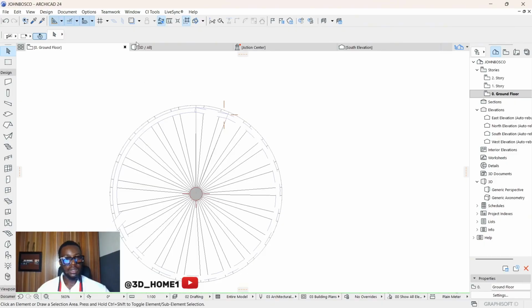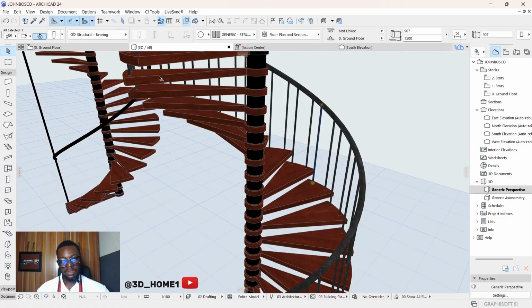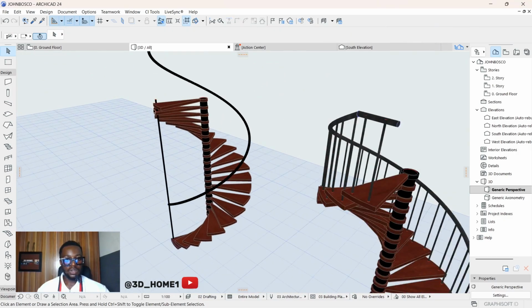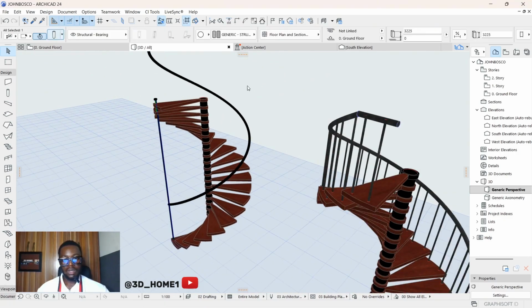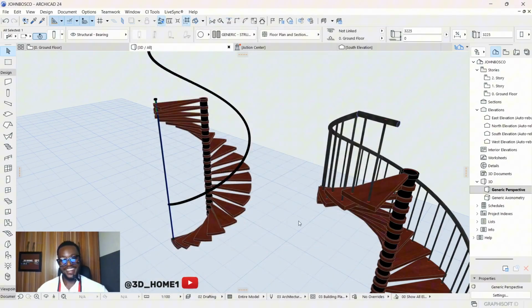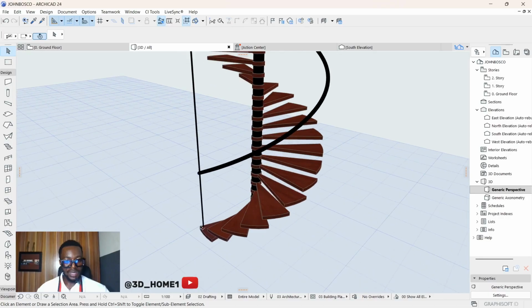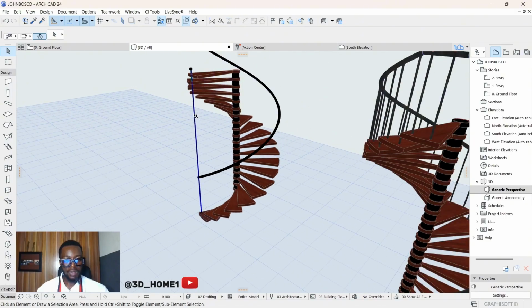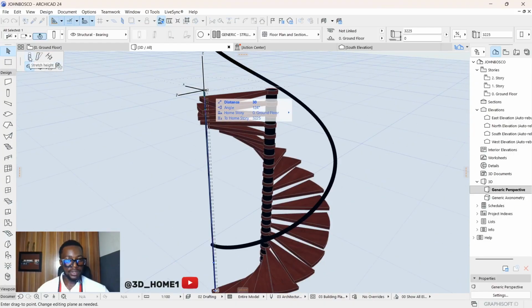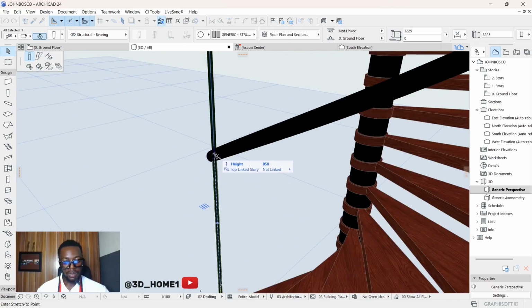Let me confirm the size I used for this other one. How big is this? Okay, this one is 20. So let's change this one to 20. Alright, let's make it like that. So we're going to reduce the height now. Let's take this down. Click here, drag it down to this point.